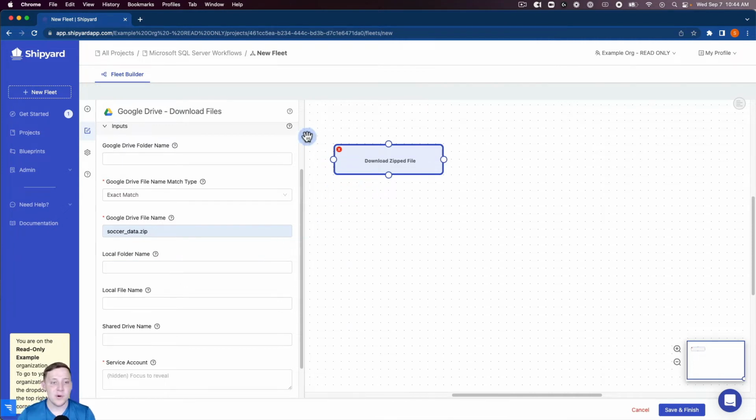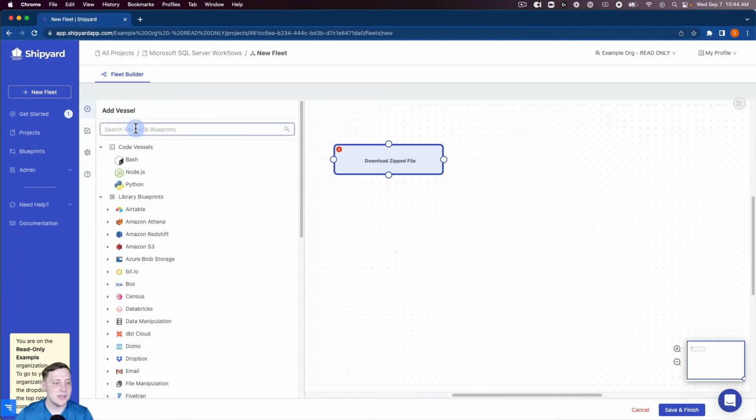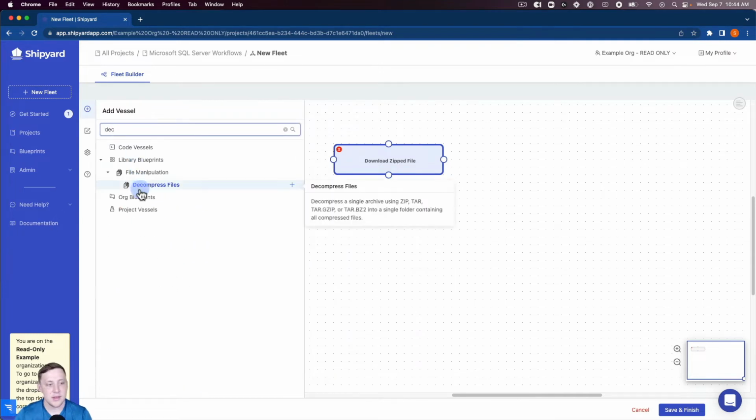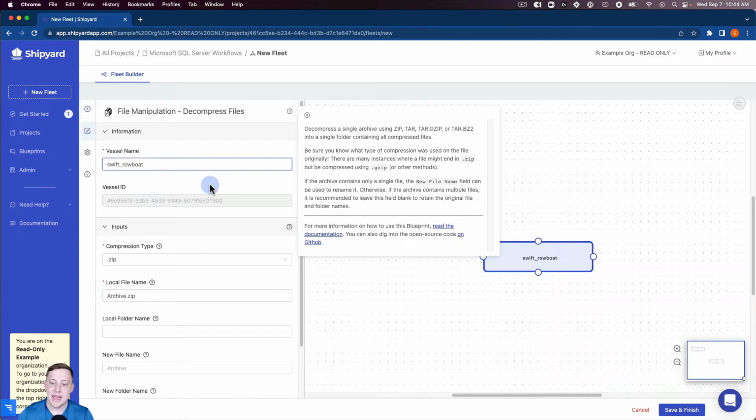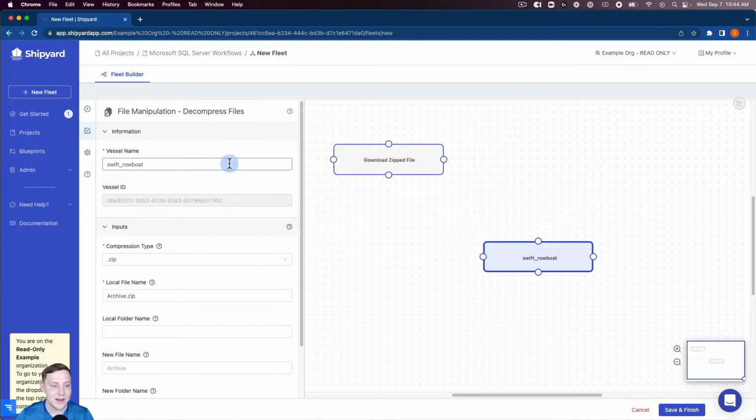So moving forward, this tutorial is again unzipping and then sending the file to Microsoft SQL Server. So we want to add a vessel and we want to search for decompress files. So there's that. I can click on it. That's going to add a vessel to my fleet builder, as you can see. It's also going to pop up a little guide here telling you how to use this vessel. We're going to close that for right now.